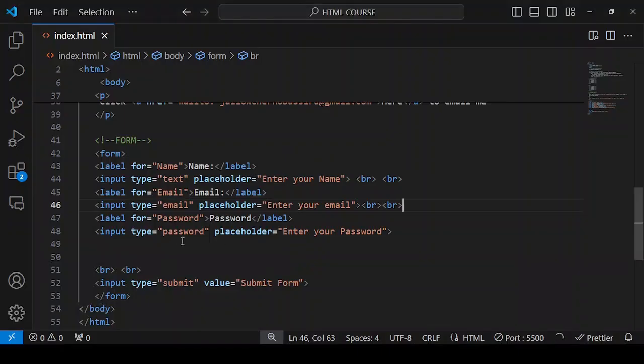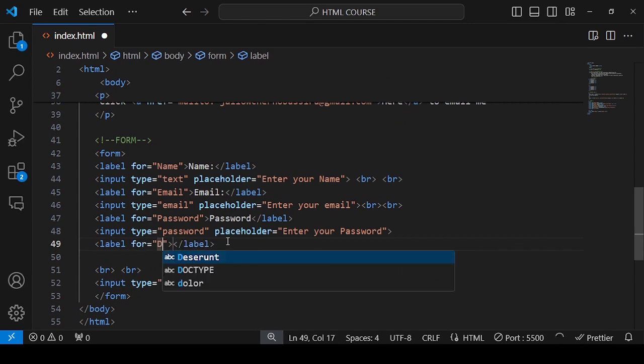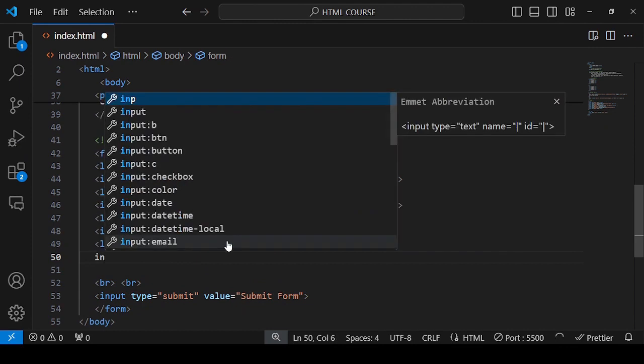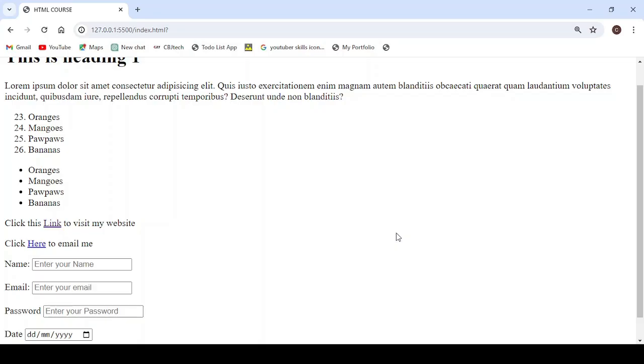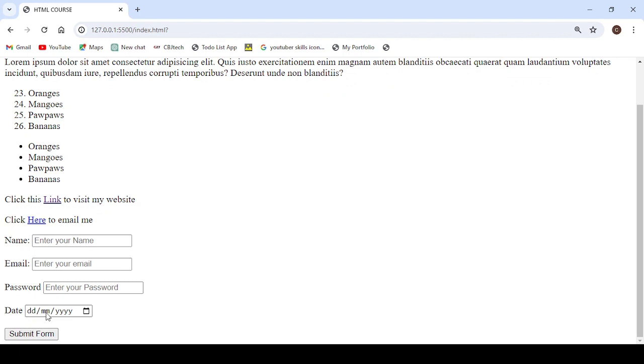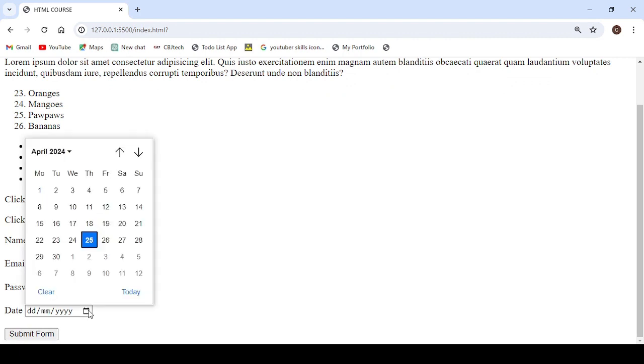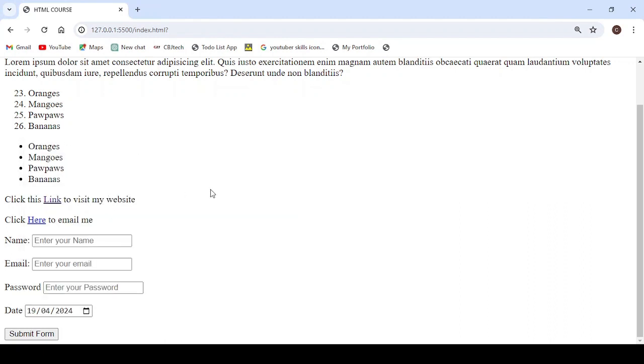Let's go ahead and add another input type for date. We're gonna have a label for date, and the input type now is gonna be date. No need for a placeholder now. Let's also bring this down with the self-closing BR tag. We see now the date is very interactive. The browser notices it and changes the way it appears. So you can select anything on the date.